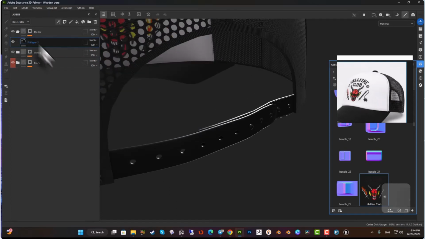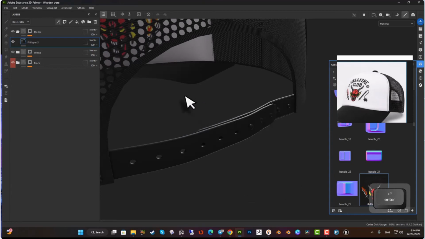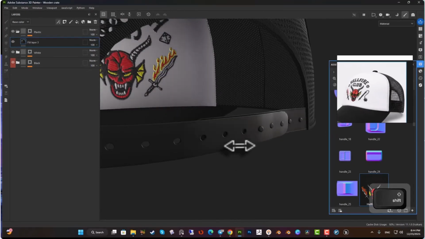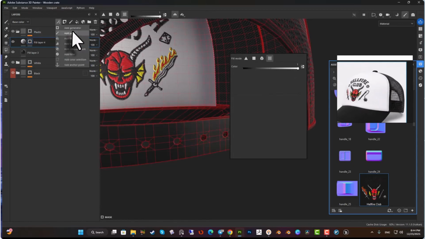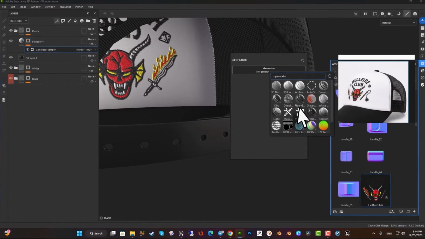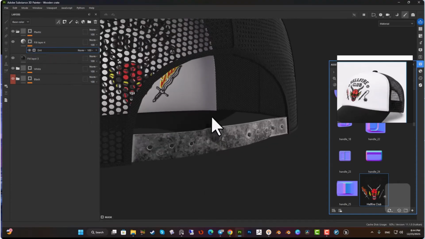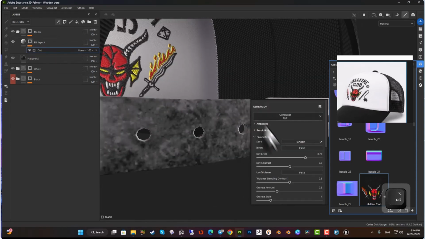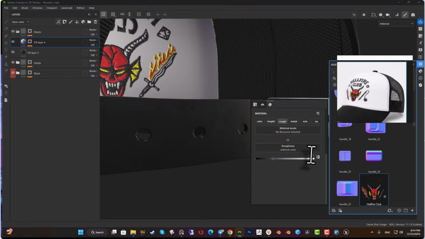Let's move on to the plastic material. I prefer the base roughness to be around 0.5. Add a fill layer with a black mask and apply a dirt generator. Increase the roughness slightly.